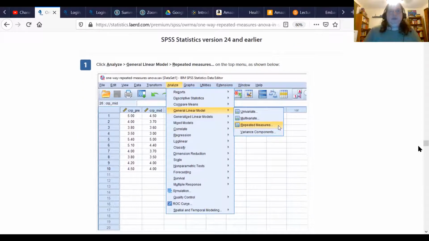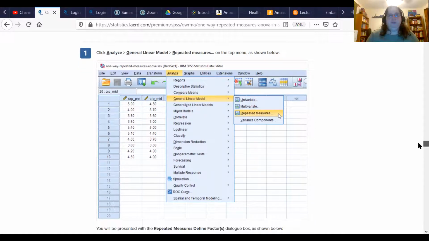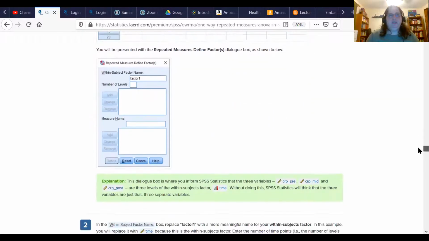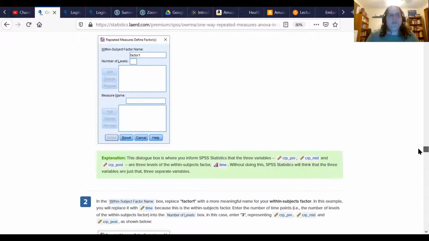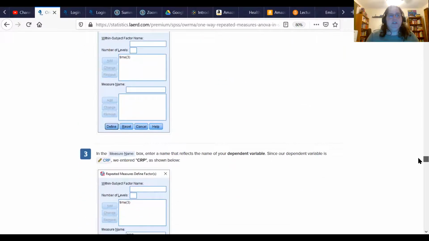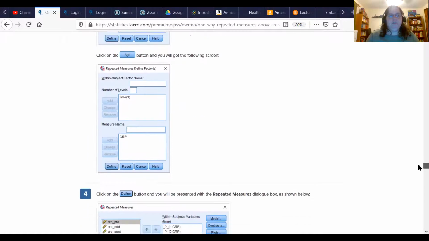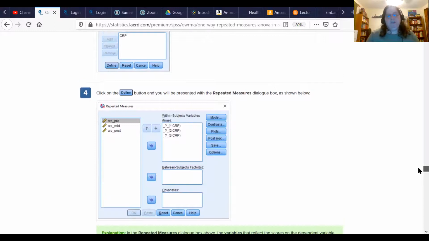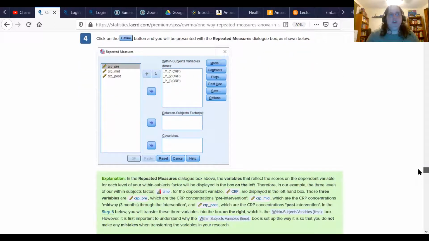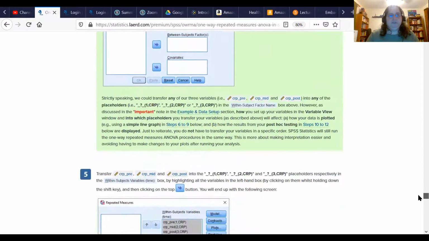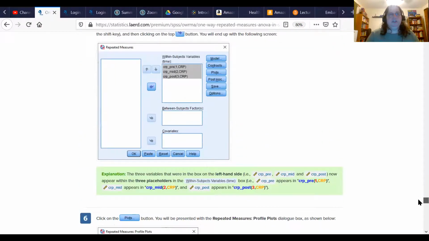So let's briefly go through how this would look if you are using version 24 or somehow using something earlier. You still click on general linear model and repeated measures. You do the same business with time in 3. You do the same business with CRP. You bring it over, and then you bring over the CRP pre, mid, and post. I'm skipping past all that.